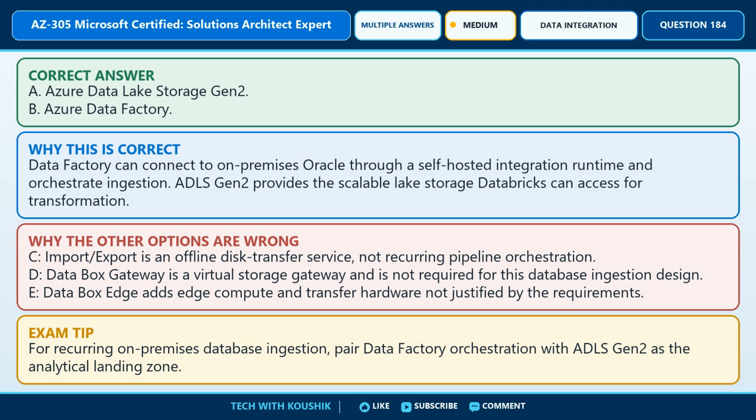The key reason is Data Factory can connect to on-premises Oracle through a self-hosted integration runtime and orchestrate ingestion. ADLS Generation 2 provides the scalable lake storage Databricks can access for transformation. The other choices do not satisfy the requirement because C, Import Export is an offline disk transfer service, not recurring pipeline orchestration. D, Data Box Gateway is a virtual storage gateway and is not required for this database ingestion design. E, Data Box Edge adds edge compute and transfer hardware not justified by the requirements.